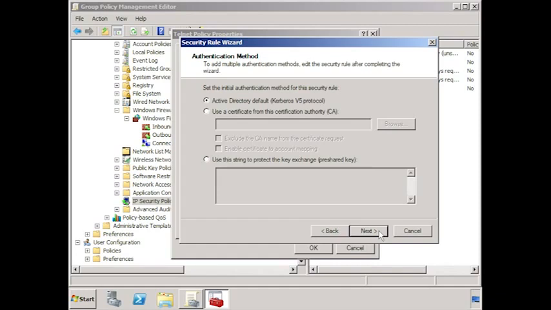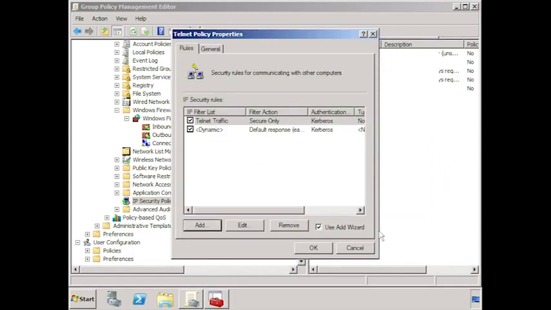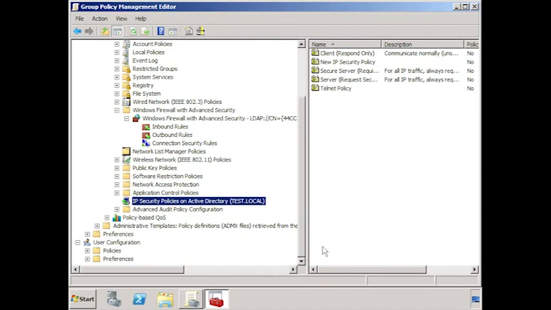I will leave it at the default of Kerberos. Once I press Finish, the new policy is created. This will require all Telnet connections to use IPsec. Telnet uses clear text usernames and passwords. Having this policy enabled will ensure that data is encrypted when it is transferred over the network.